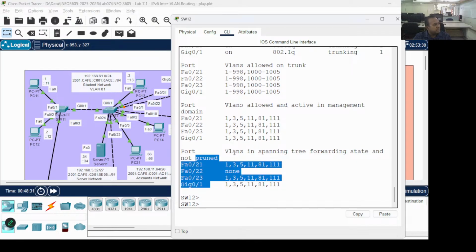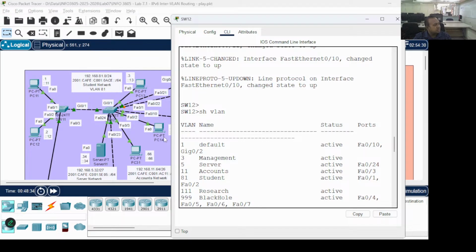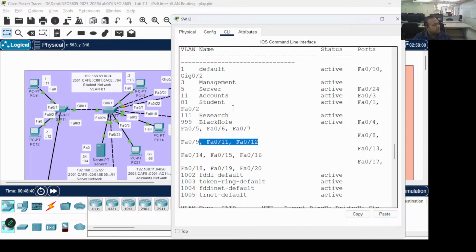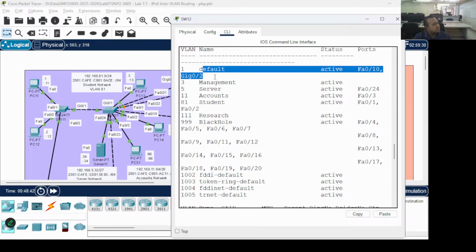Right, 10 is not here. What is 10? 10 was listed somewhere here. 10 is not even in a black hole. Oh, look at this. 10 is actually in the default VLAN. This should have gone in a black hole VLAN, but it's not. I think it's by design. Well, not by design, it's like a mistake. This should have gone in default. But what happened was, I may have placed it in a trunk, and then I removed it off the trunk, and it went to default VLAN.